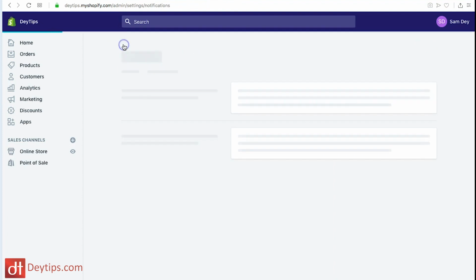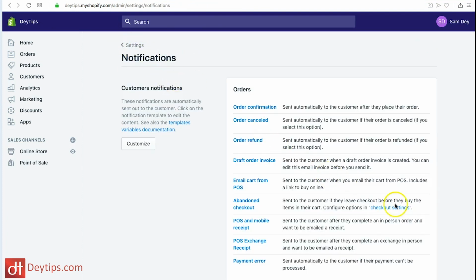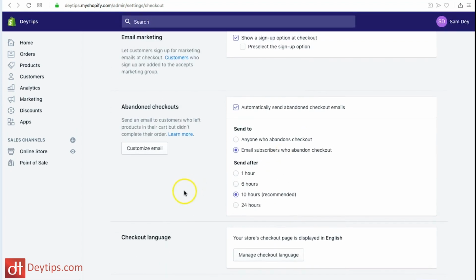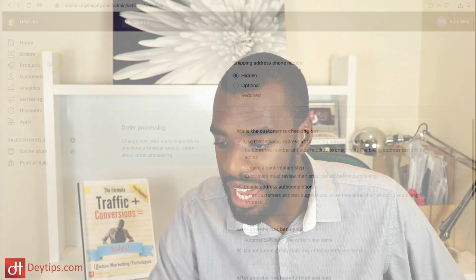And if you go back to notifications, you can also look at this checkout settings as well. And you can edit when people get your abandoned cart checkout emails. So you can customize when it's sent to them. So you can say send to email subscribers who abandoned cart. You can send after 10 hours, after 6 hours, after 1 hour, after 24 hours. So when someone abandons their cart, maybe you want to send them an email 24 hours later. Maybe you want to send them an email an hour later. And you can configure all of that information in there.